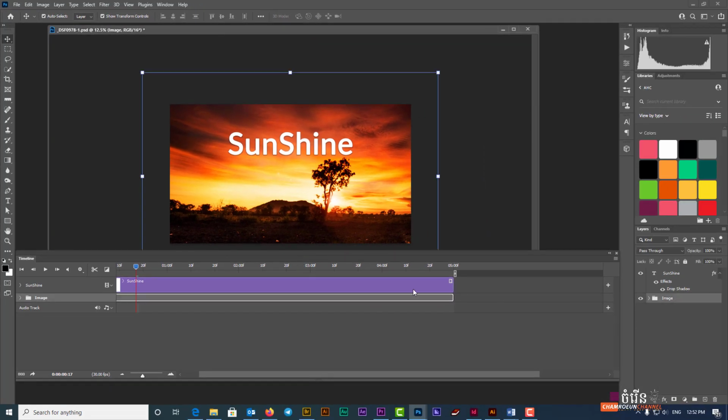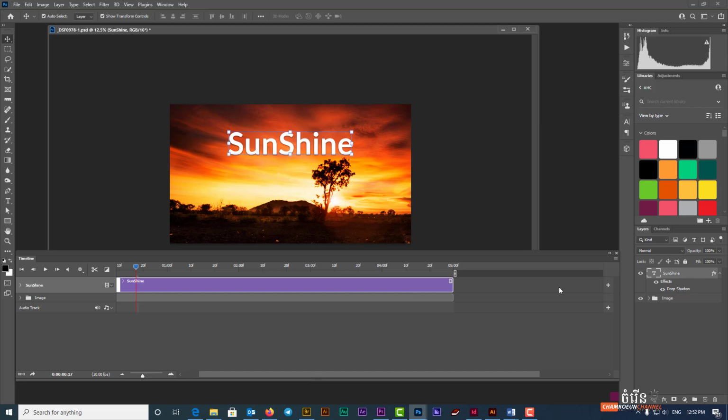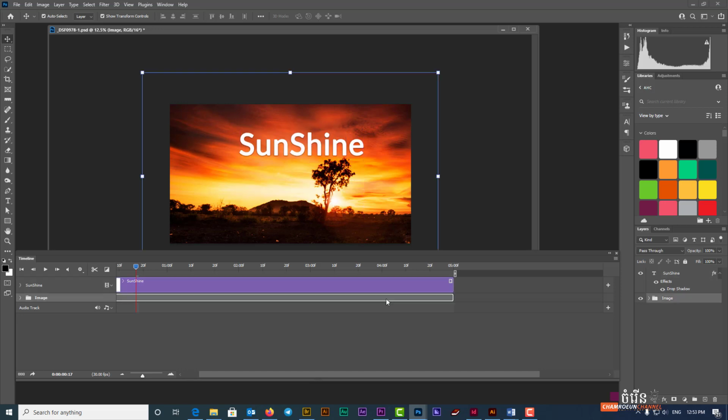There are two layers, one is an image and another one is the text, the sunshine. I want the text to appear from behind the mountain from here to here. So, what we need to do is to mask the text so it will be invisible in some part of it.